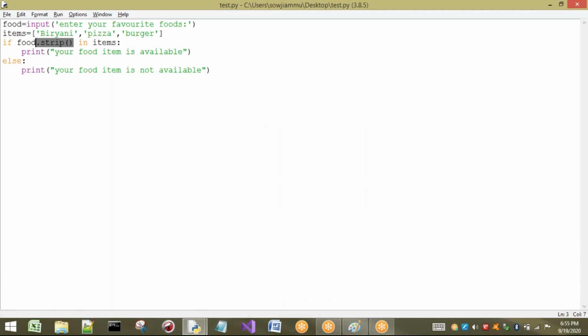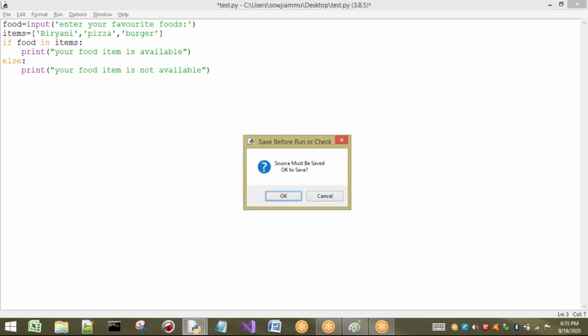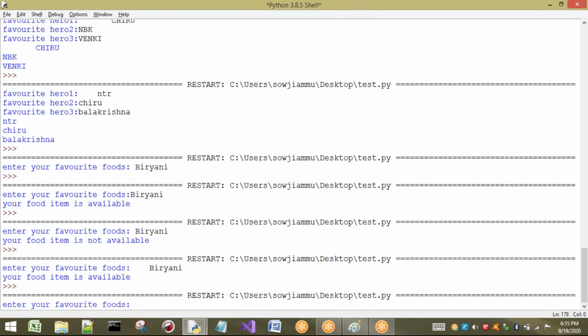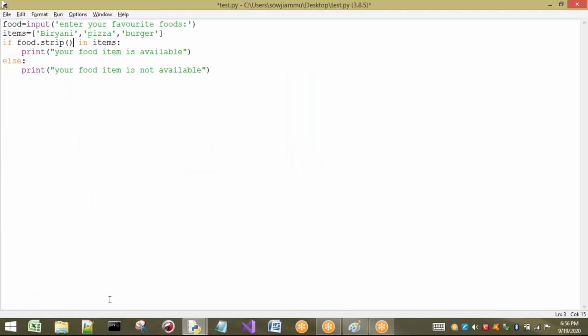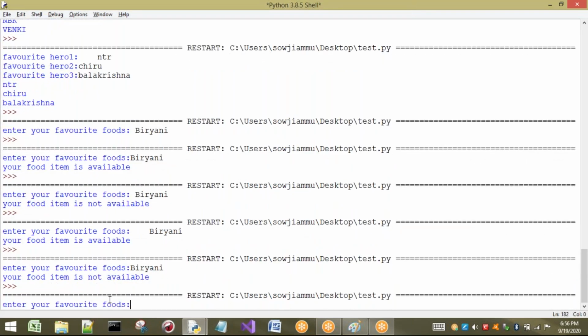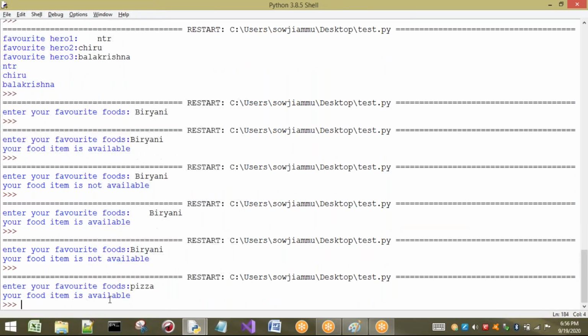I will remove it once again. I want to show you so that you will get clarity on this. So see here, first I will take biryani. Spaces before, you can observe, but if you have given any spaces after the food item, you cannot observe that, but you are getting, your food item is not available. So it is better to keep this type of strip if you are going to take any data from an application, so that if you keep any spaces also, no problem. Okay, let us take pizza, and I am keeping some spaces, no problem. We are going to get, your food item is available.